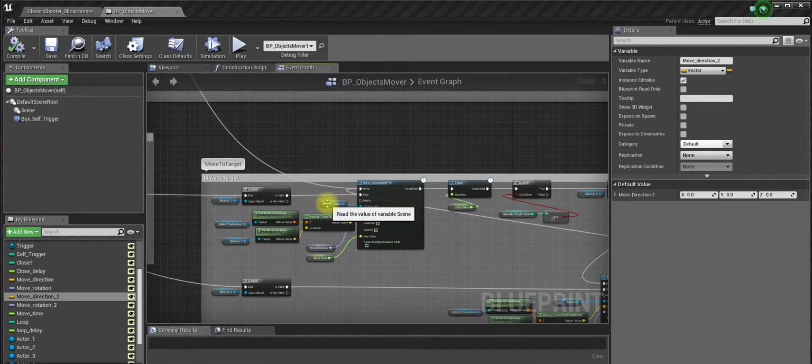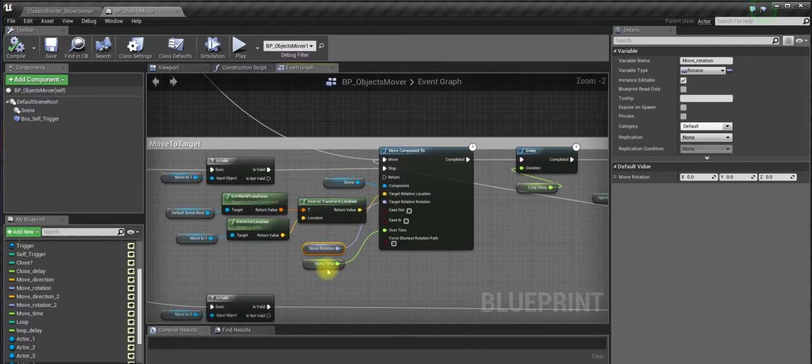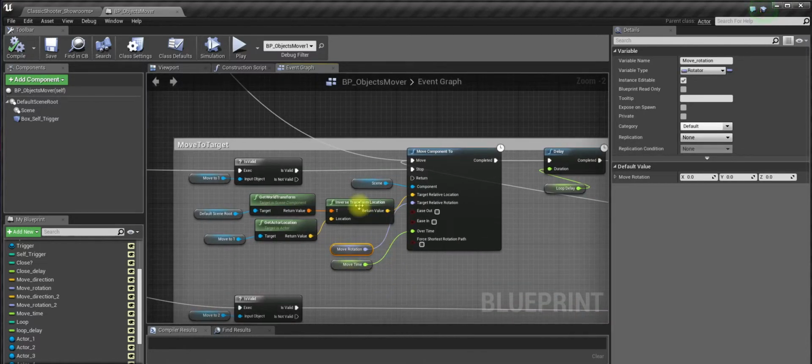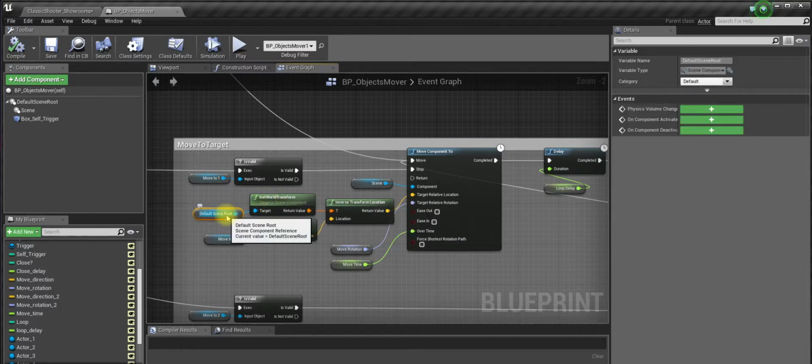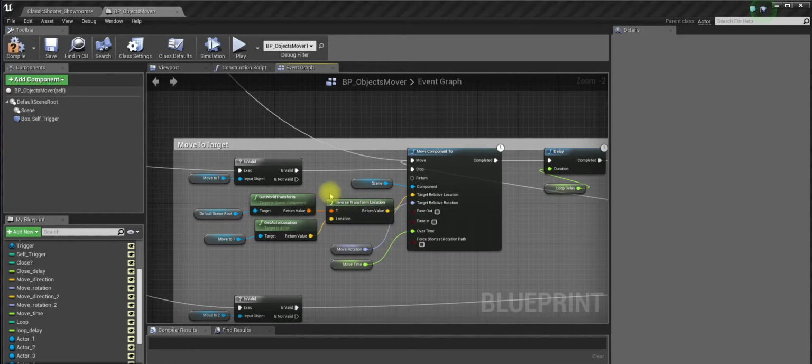we also move the same component. We use the same rotation, move rotation and move time. However, we get the world transform of the default scene root and use this inverse transform location to convert world space to local space.